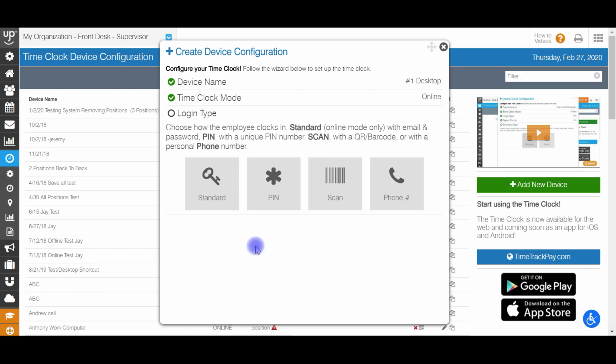The second option is uploading a PIN number for each individual employee. So a PIN number can be a mix of letters or numbers, or can be just numbers or just letters. And the employee will basically type in this PIN number that is given to them, and they will be able to log in and clock in for their shifts after typing that in.